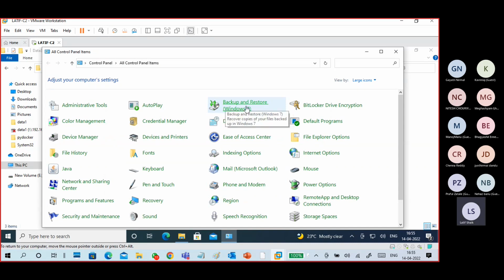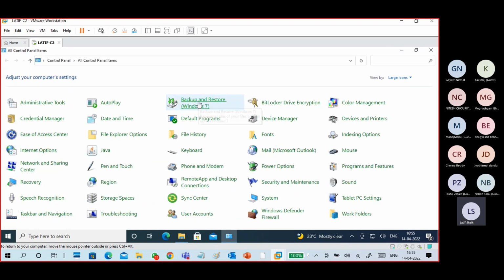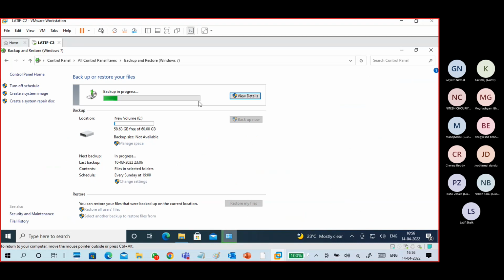Backup and restore. So go to control panel, backup and restore. Here, first of all, I will show you the backup directly instead of explaining other security related stuff. Just go to backup and restore. Backup is in progress. What is this? Yeah, because of scheduling, because previously it was in schedule mode. That is why it is showing. So I'm turning off the schedule.